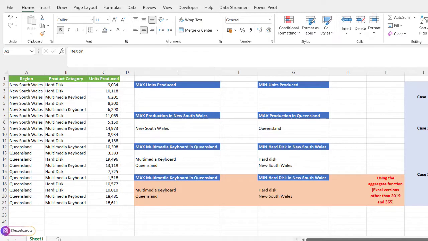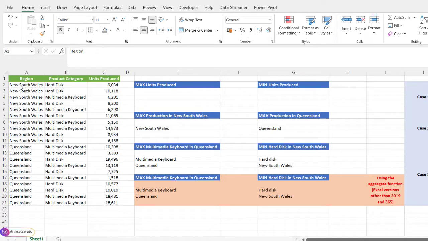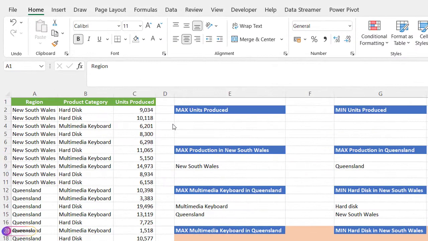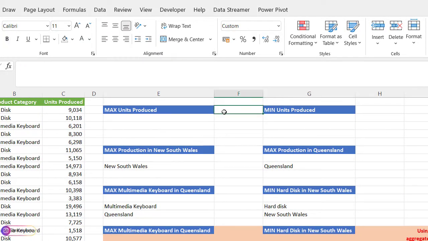In this video, we'll talk about the min-max functions and its variants. This is a set of data from an IT accessories manufacturer wherein we have the numbers of units of hard disks and multimedia keyboards produced by them from two of their regions of presence. In the first case, we need to get the maximum and minimum units of production irrespective of any conditions. We can do that simply by applying the formula here.